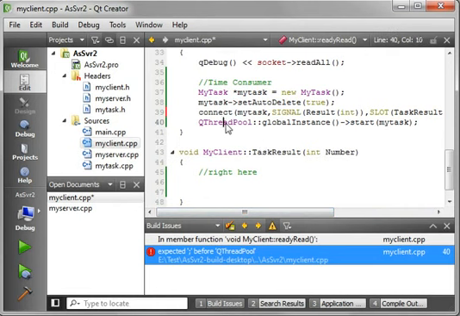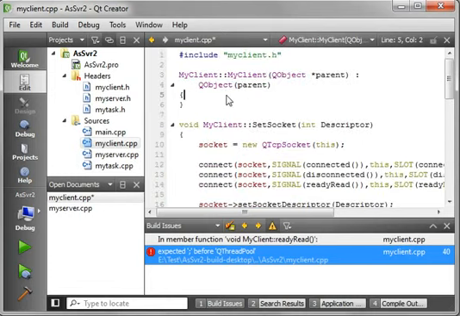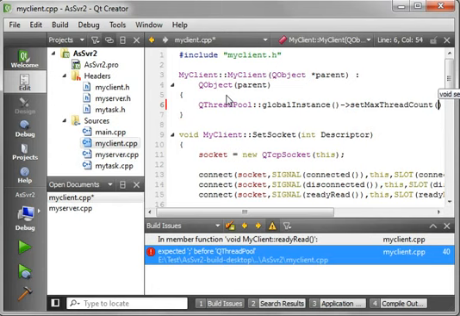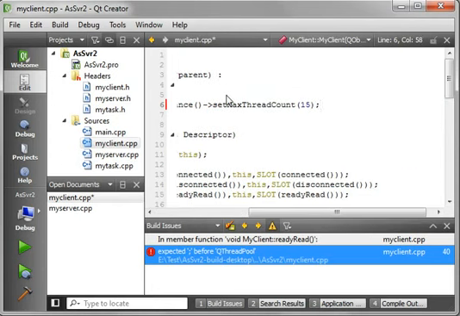But anyways, we make our global instance, and we're just going to start our task. And if you really wanted to get kind of cool with this, you could just say, at the very beginning of all of this, set max thread count, and we'll just say 15. So you can have 15 threads running at the same time if you really want them.